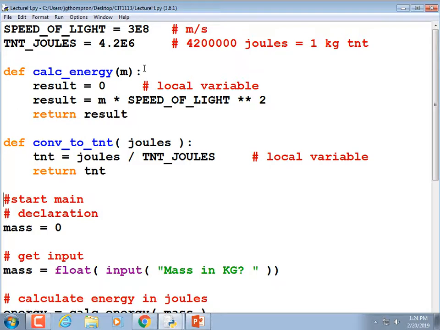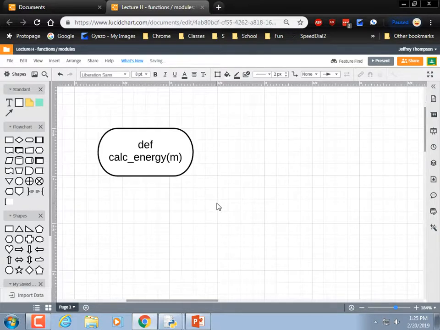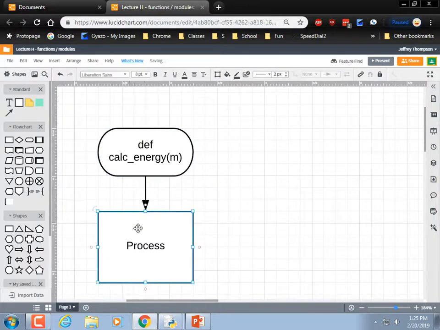So going to take a peek at my code, we had a function called calc energy. So I'm going to change that word start to def calc_energy, and it took a parameter called m. And I'm going to totally simplify this. I'm not defining constants. I'm going to drag an arrow down here, and it pops up this choice to put a math block, a process block, and this is going to be E equals m times 6.0 times the speed of light, speed_of_light.